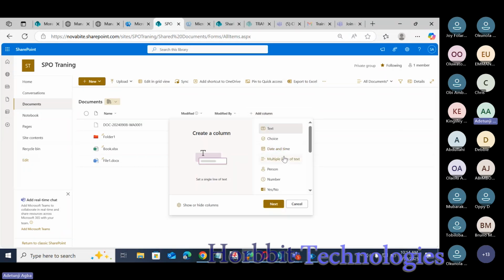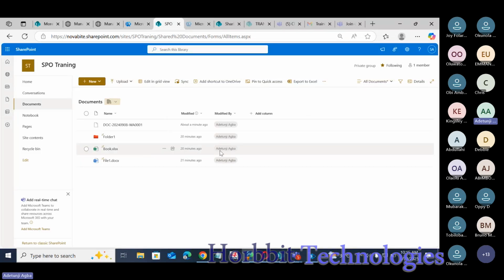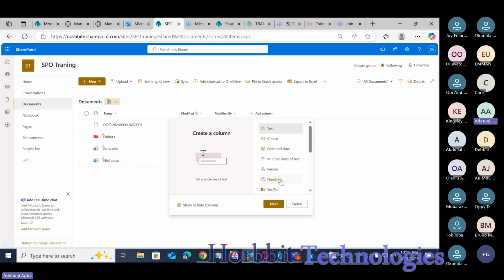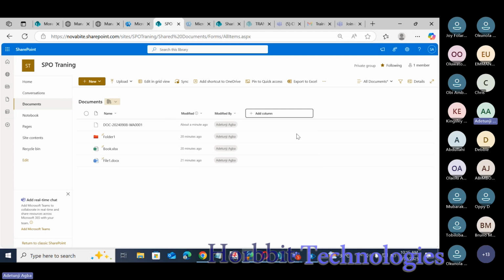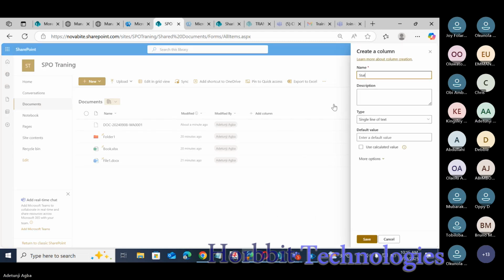Columns is just a way of adding some other information to your document. Let's say this particular document, I have the modified by, I have the name of the file. So I want to add a status. Let's say I want to add status to these items.